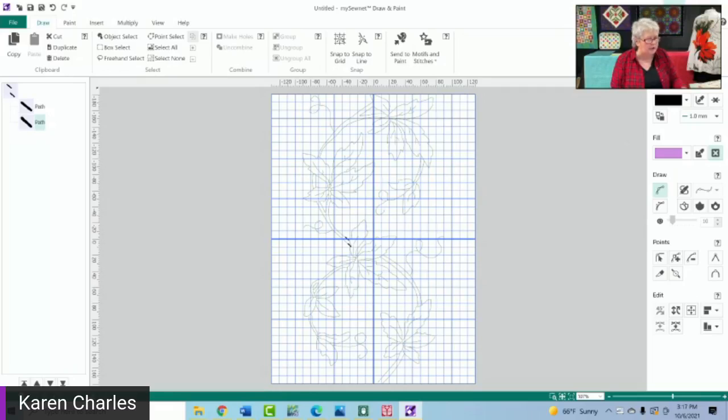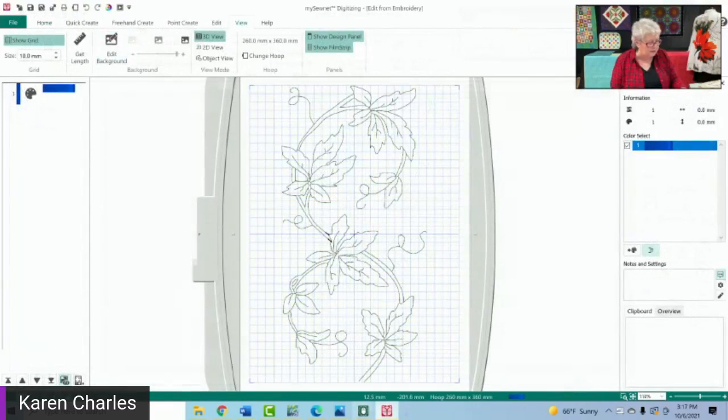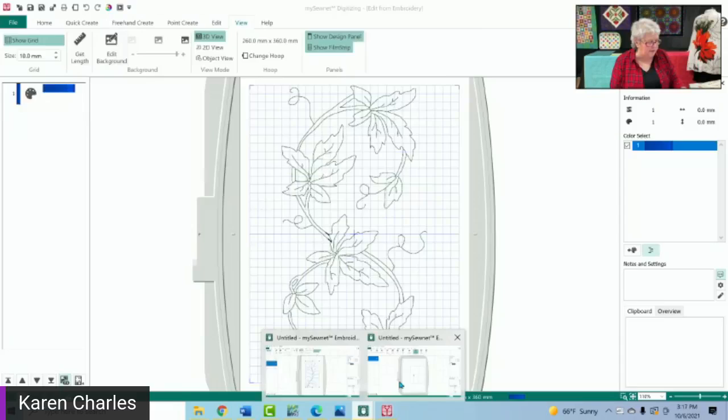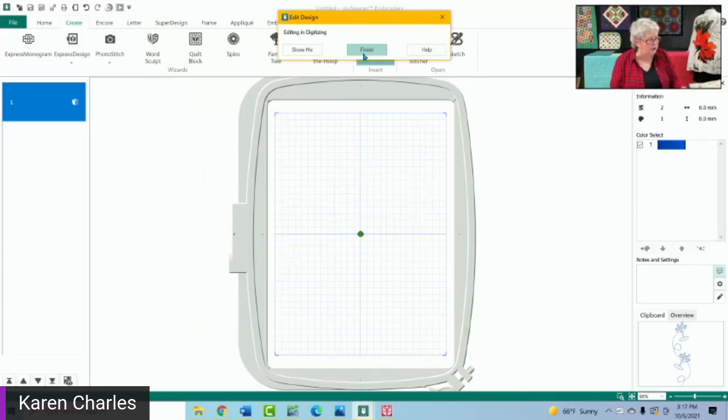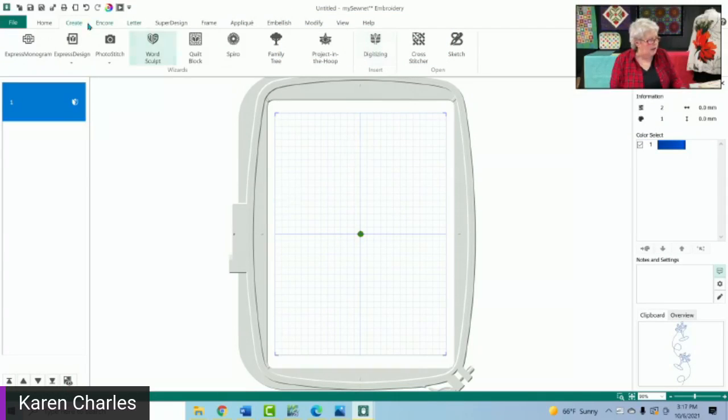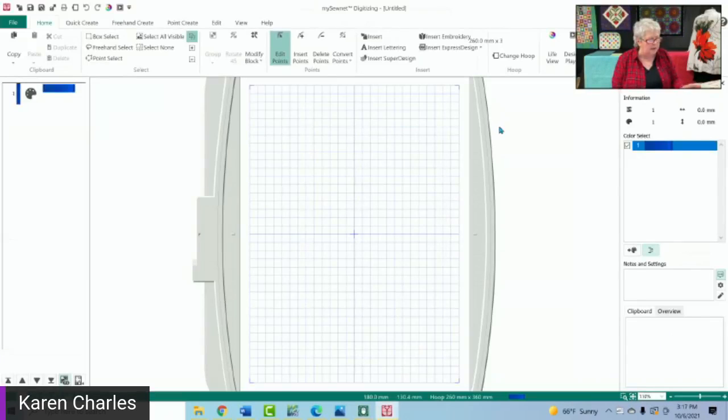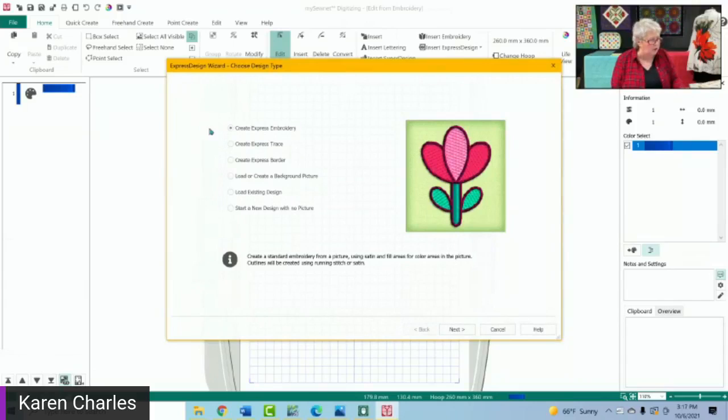All right, so let's go back. I'm going to close this out. There's my image. All it is right now is a picture. And I'm going to go to a new screen, and we're going to do it again so you can see. This time I'm going to go to digitizing, and I'm going to use the option that pops up. I'm going to be patient, and I'm going to use Express Trace. And this will make an instant quilt design.